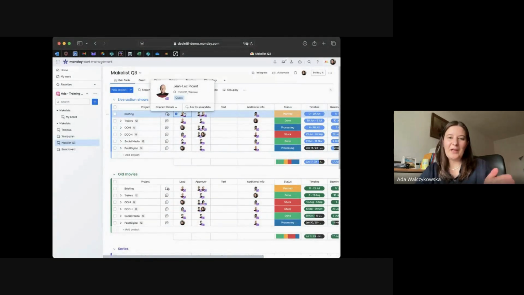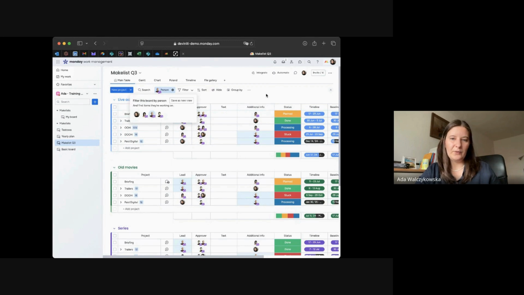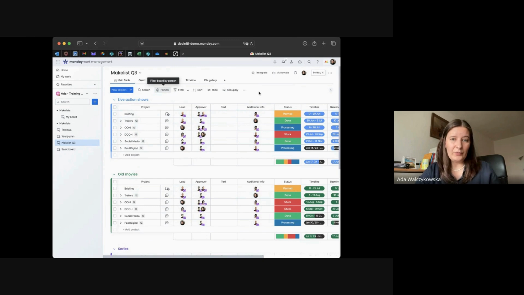But the people type of column is a very similar thing to status. It gives you 100% certainty on who is assigned there, and you can filter for this later. So if you want to see everything that is currently done by Jean-Luc Picard, you just filter for it. And then you see all the items where he is assigned, even on top of other people. So this allows you to have 100% certainty that you find relevant stuff.